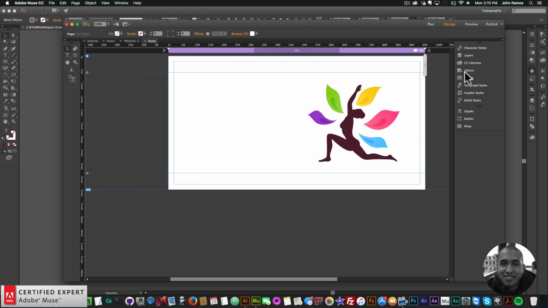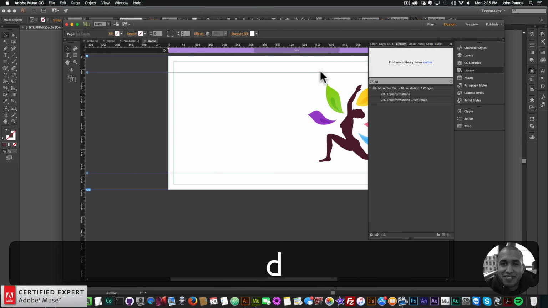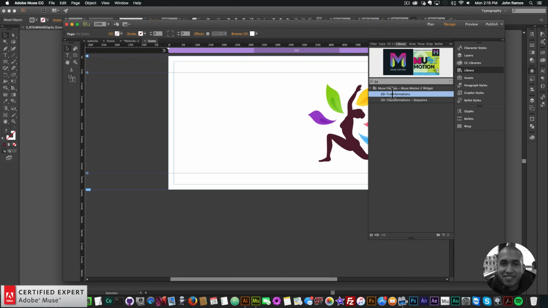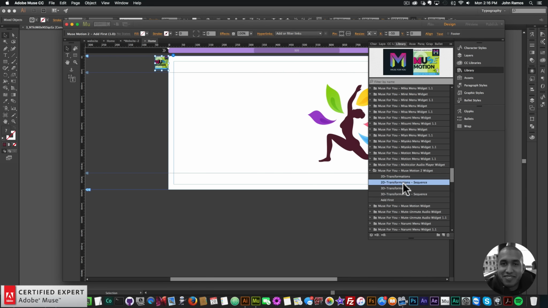So now what I'm gonna do is bring in the Muse Motion 2 widget. So I'll type in 2D transformations because I just want 2D transformations. There's not gonna be any 3D animation or transformation in it. Before I select the 2D transformations sequence, I'll go to the Muse Motion 2 widget right here because I want to add the Add First widget at the very top. So I'll click, hold, and drag and place it onto my Adobe Muse website. And then I can bring in the 2D transformations sequence because I'm going to have a sequence of animations.